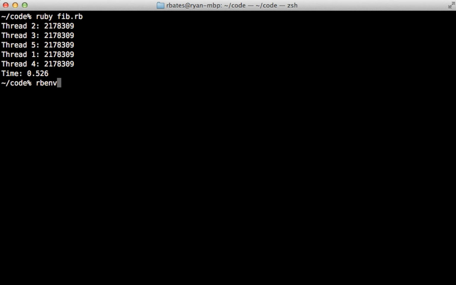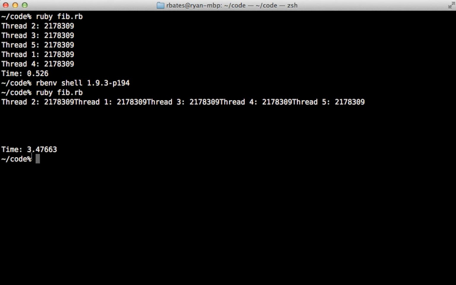Now let's see how this compares to Ruby MRI. I'll switch to 1.9.3. And then running that same script again, this time it takes a considerably longer period of time. So that took about 3.5 seconds. That's nearly 7 times longer than when I ran the script in JRuby.